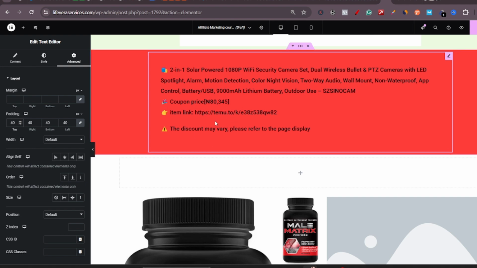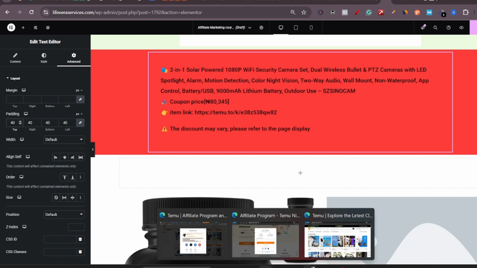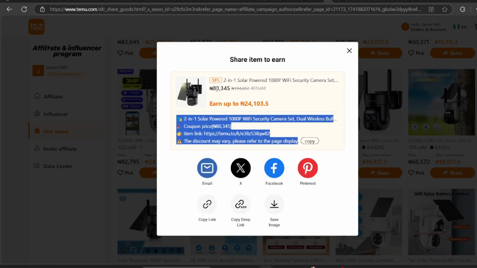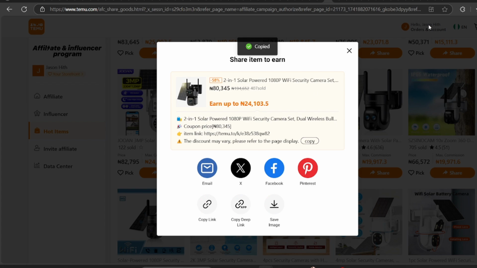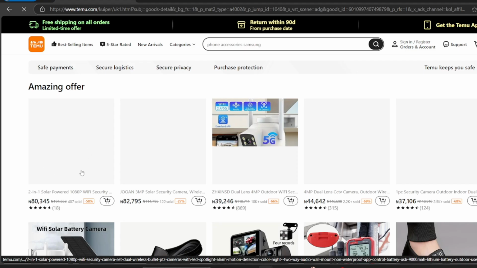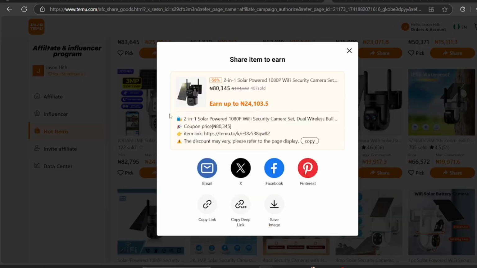All right, so you see there's a link here and this link says Temu. Now, if I want to further do this, let me show you something. Let's go back to the product. This is the product we picked. There's a product here, all right, 80,000 naira. I'll go on the link. Let's see the name of the product. Let's see it well. Paste it here. So you see, this is the product here, 80,000 naira, 2-in-1 solar powered 1080p Wi-Fi security. If I go back here, same thing. So this is the particular product and 80,000 naira.